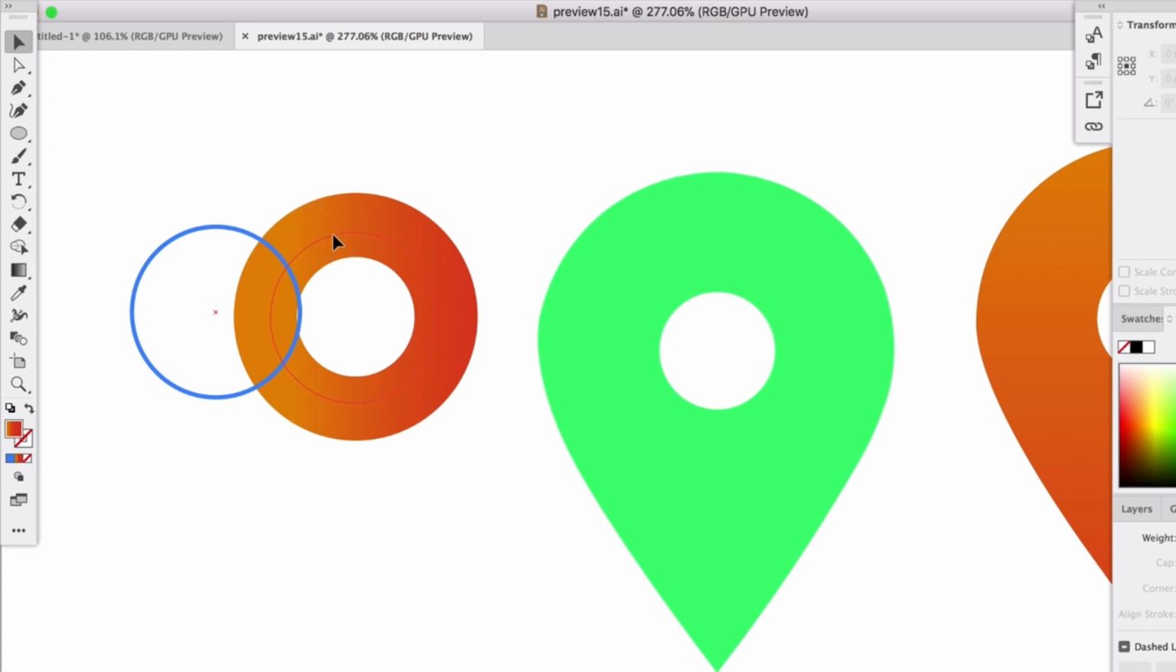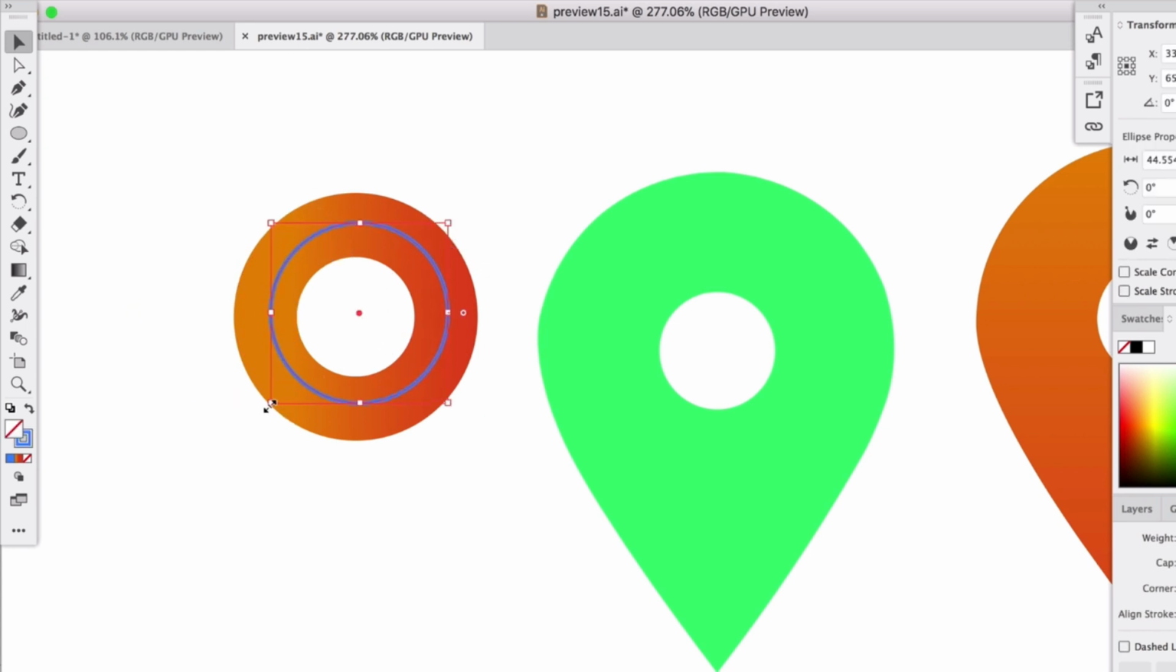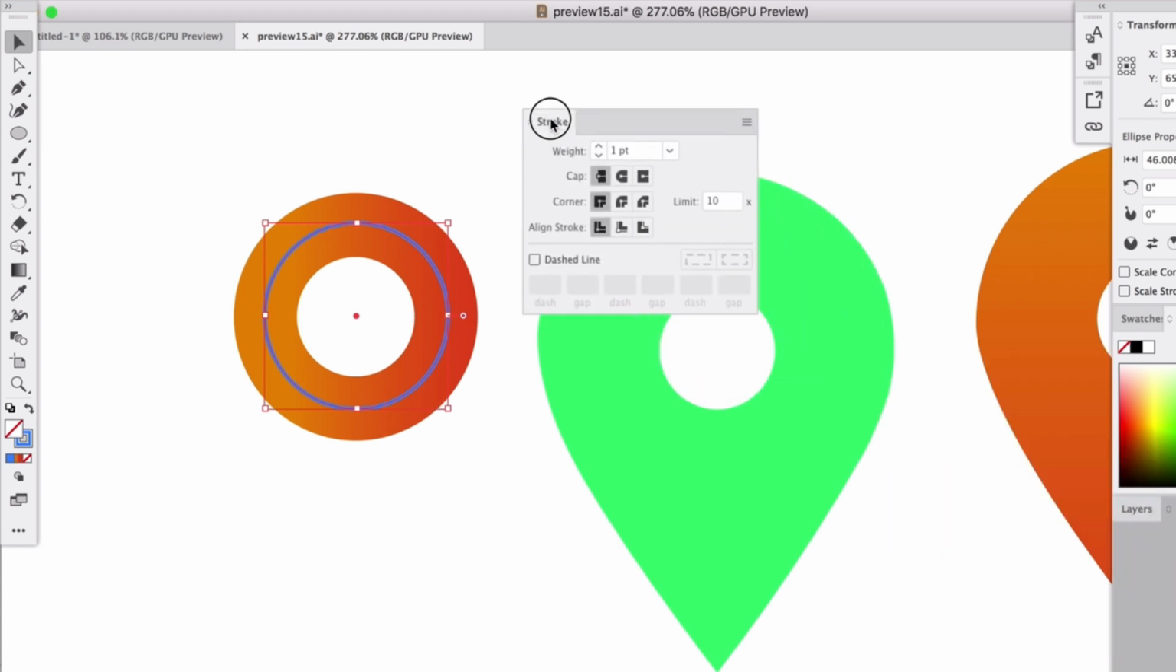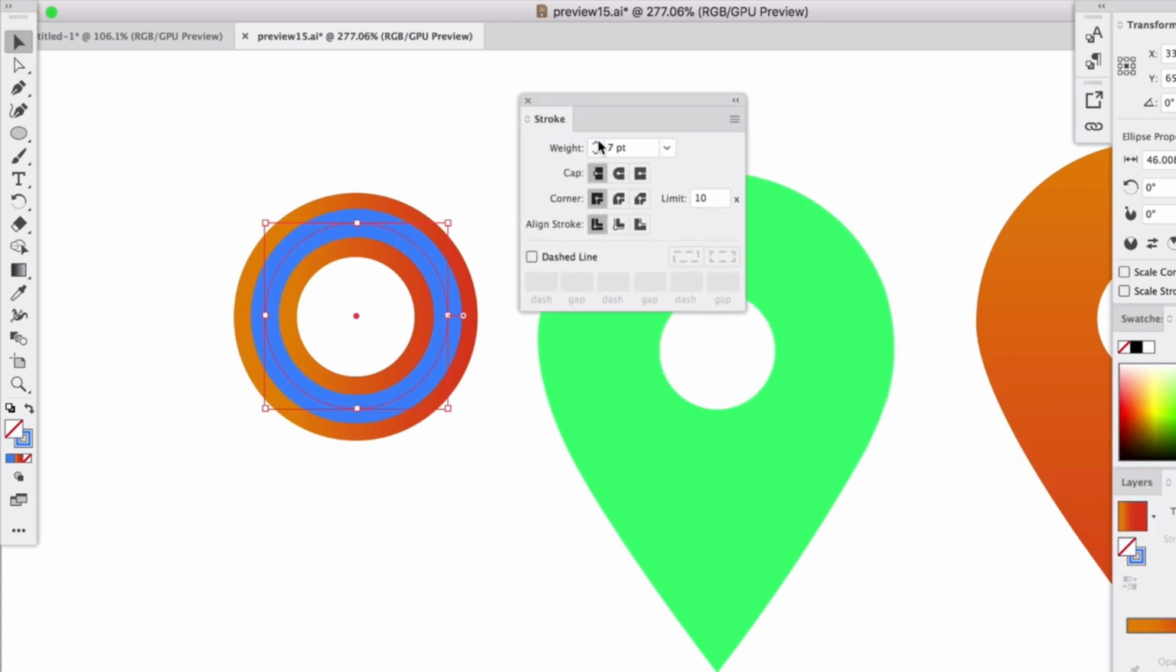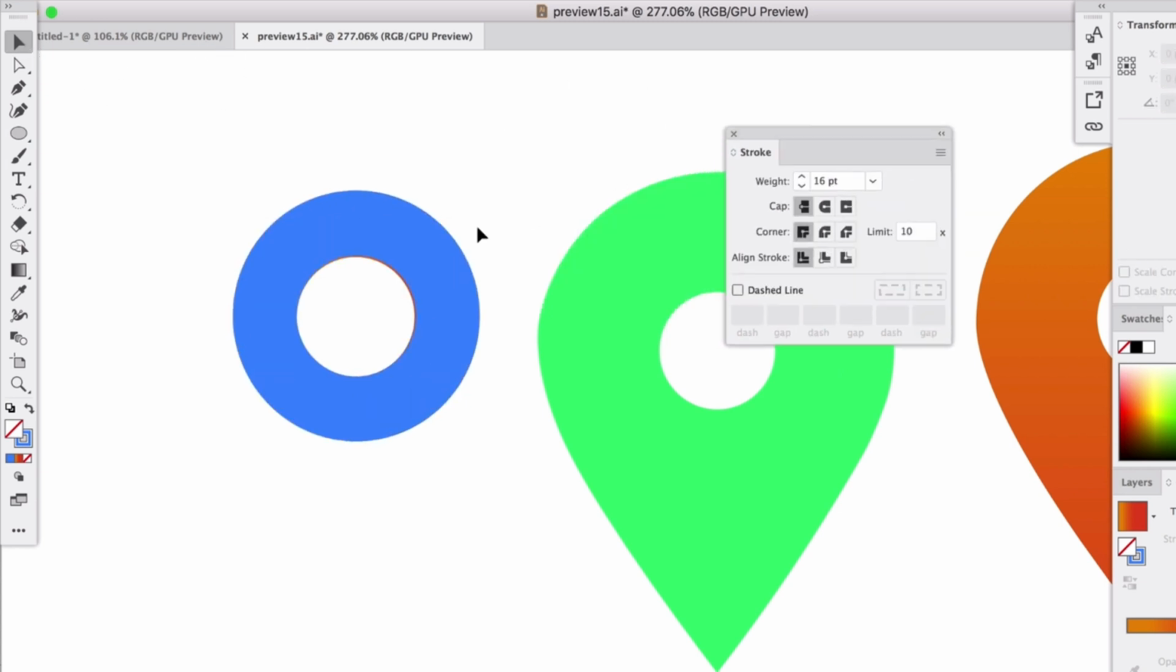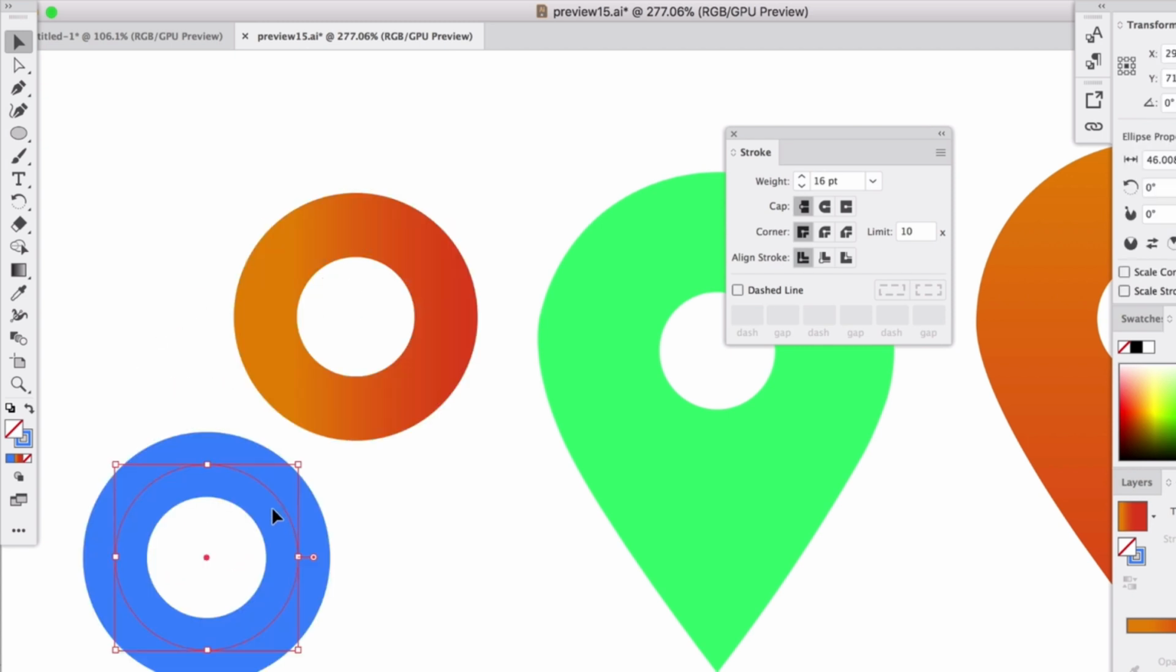I'm going to drag this about in the center. And I'm just going to adjust the weight. So I'm over here in the stroke panel. I'm going to just adjust it, make it really, really thick. And there we go. So now I have this wonderful shape created, and I didn't have to do any kind of Pathfinder or anything because it's a perfect circle.